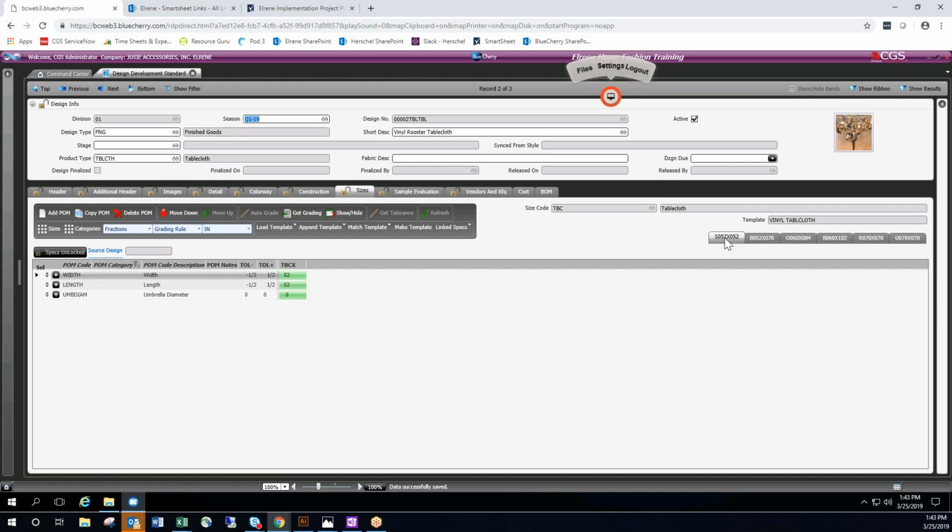If you selected European, you'd see something that starts with 68 by, because it's a wider, longer, enlarged size for European tablecloths. So it would preload that. And then when you click on these, you see the points of measure. So here we've got width, length, and we've pre-built the umbrella diameter.